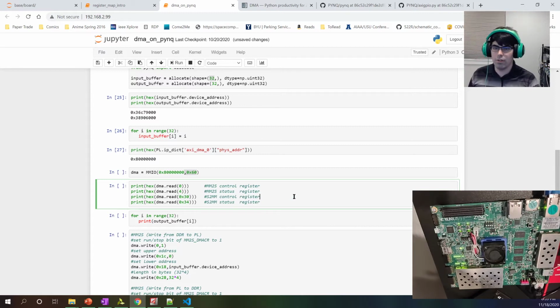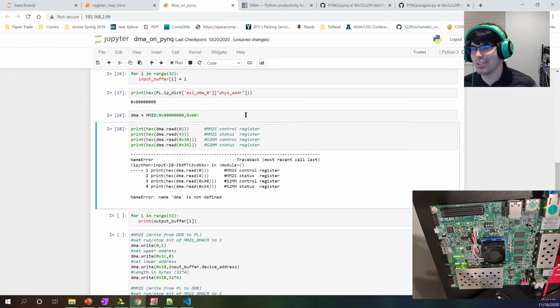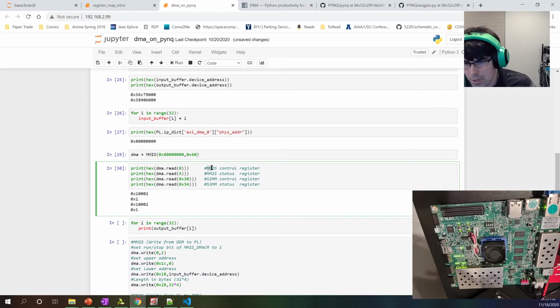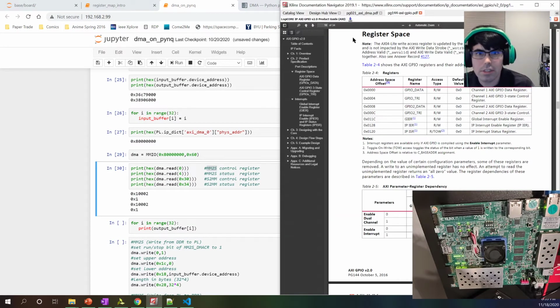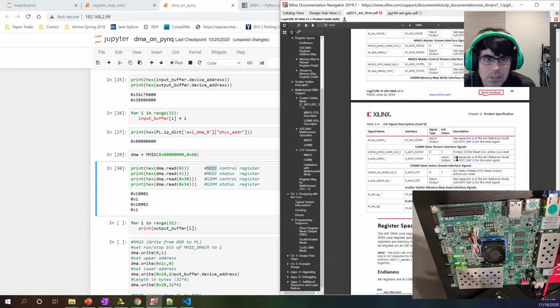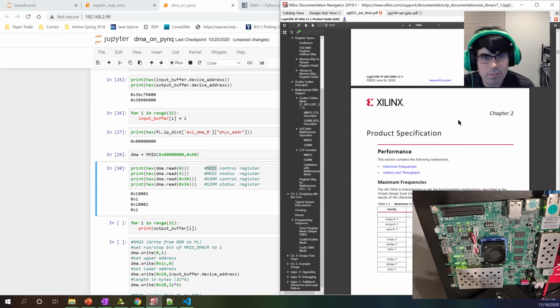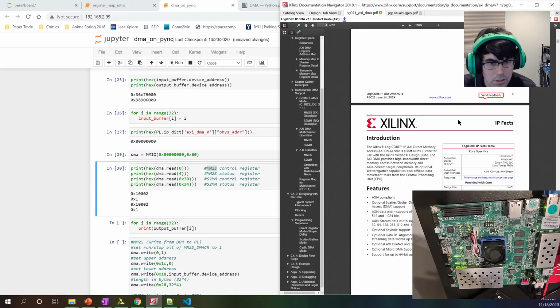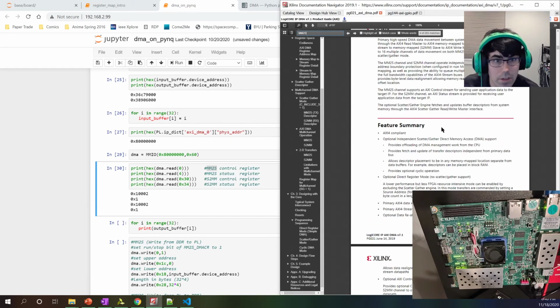Okay, so let's explain what those things mean. Actually, I'm gonna run that one first. This is memory map, or main memory to stream. I'm not sure what the M actually stands for. Let's see, does this actually say what that means? I always think of main memory or something like that. Let's see if they define that. Okay, memory map to stream, that's what I thought. Either memory map or main memory.